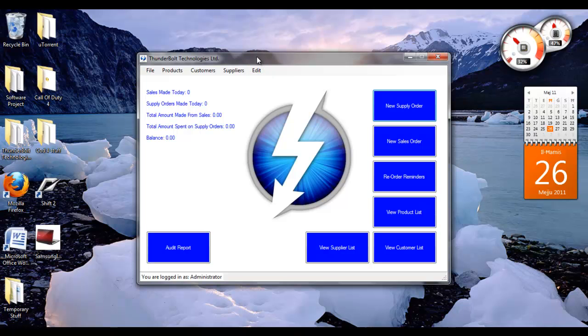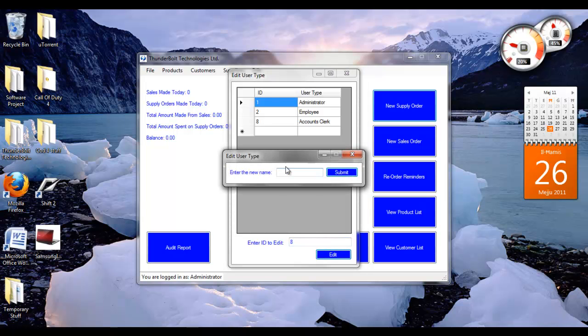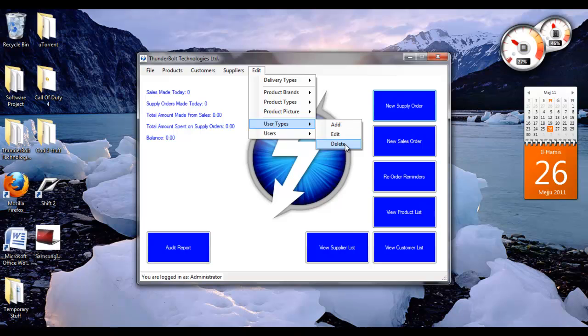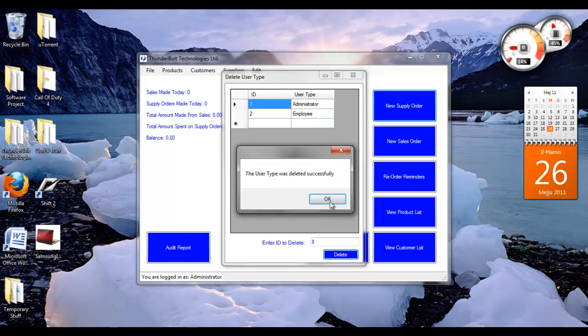User types can also be edited. This can be done by choosing their ID, entering it here and entering the new user type in the field and pressing the submit button to edit it. User types can also be deleted by clicking the button, entering the ID in the field and pressing the delete button.